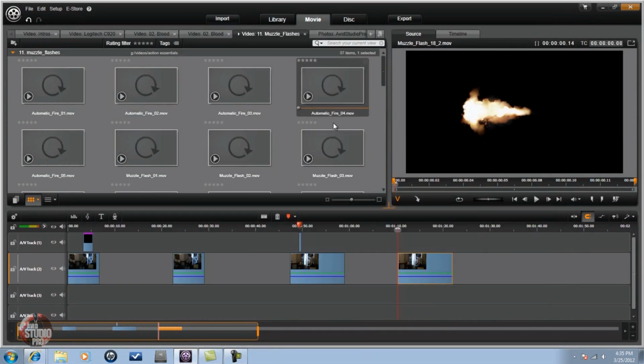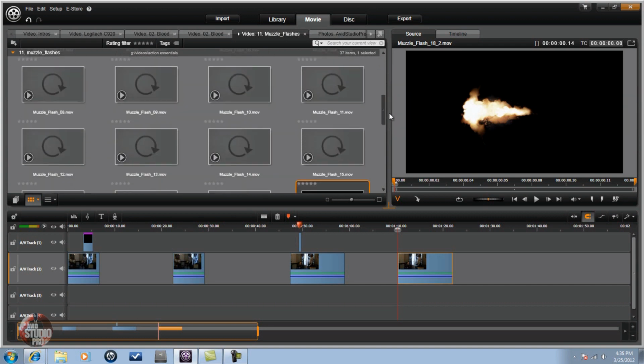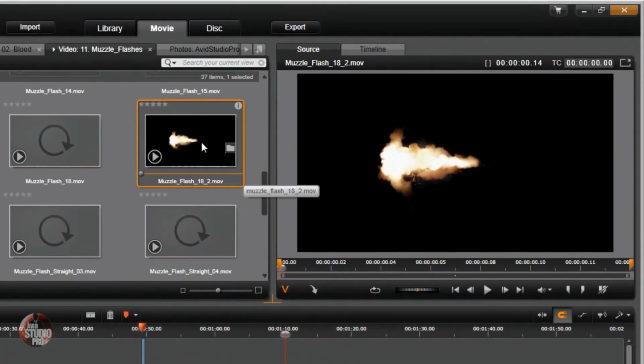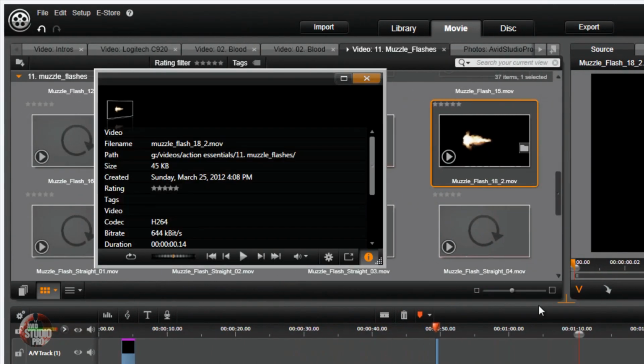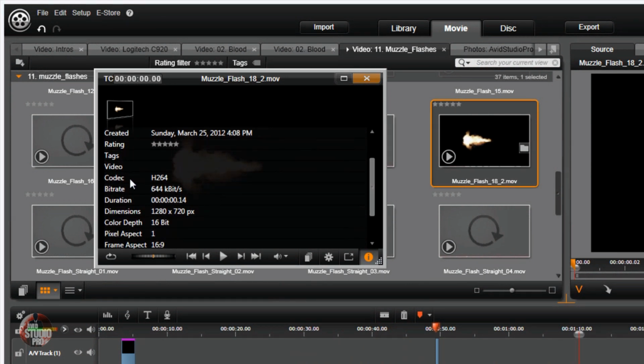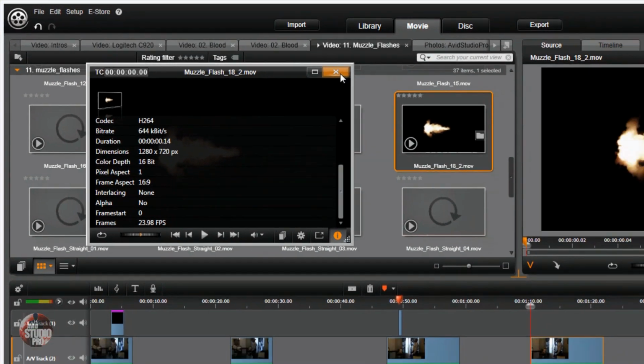Now, I'm looking at my muzzle flashes here, and I can see one that's playable. All of these have not been converted yet. I just convert them as I go, as I need them. This one I did convert before. If I click on display information here, you'll see the path to get to it, and you see, yes, it's still a MOV file. It's just that the compression format is different. Right here is the codec for it that Avid Studio can work with. So I'm good to go.